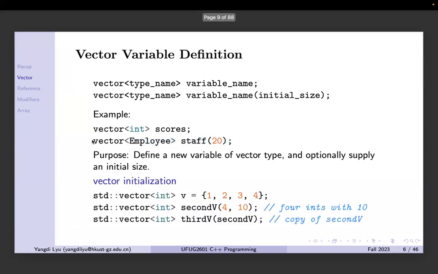So how can we initialize a vector? We can initialize in this way, give it numbers, right? Just give it 1, 2, 3, 4. Then it automatically knows the vector size is 4. And the elements, the first one is 1, second one is 2, third one is 3, last one is 4. And also we can specify the size 4. The next one is optional. If we put it, it means 4 tens, right?